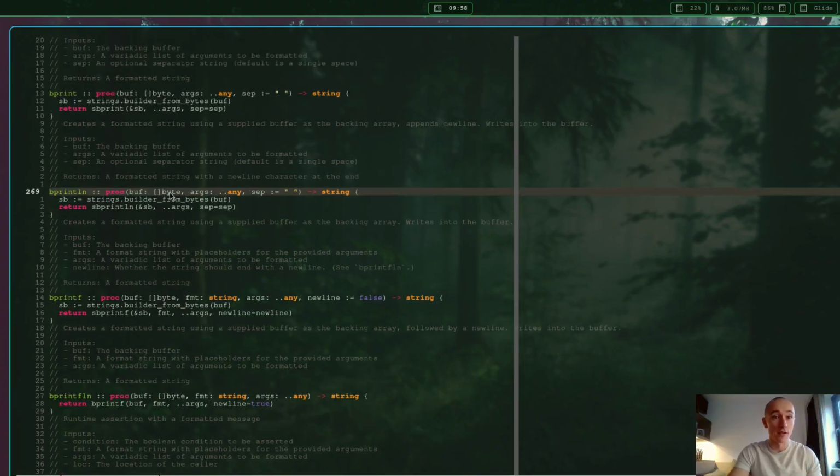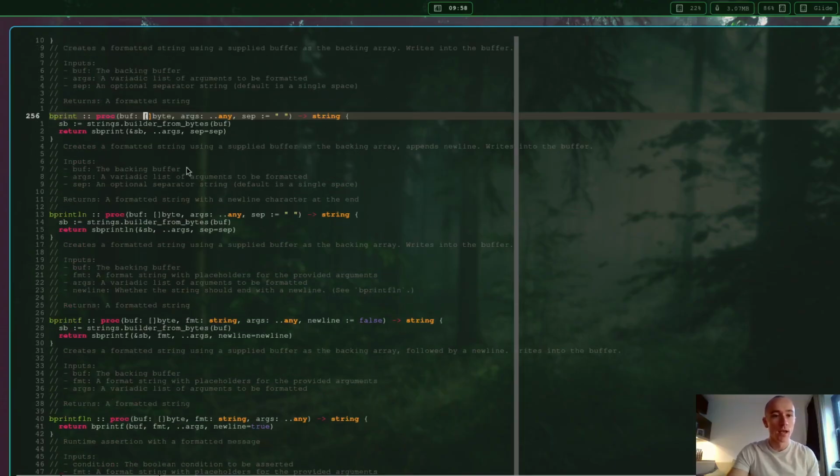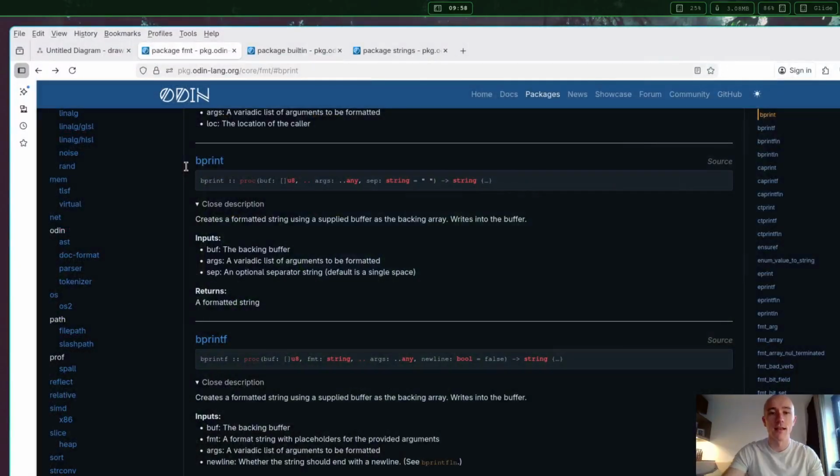This confused me when I first started programming in Odin. I saw this code right here, and I assumed, oh, that is an array of bytes. It is actually a slice of bytes, and I will demonstrate that in a second.